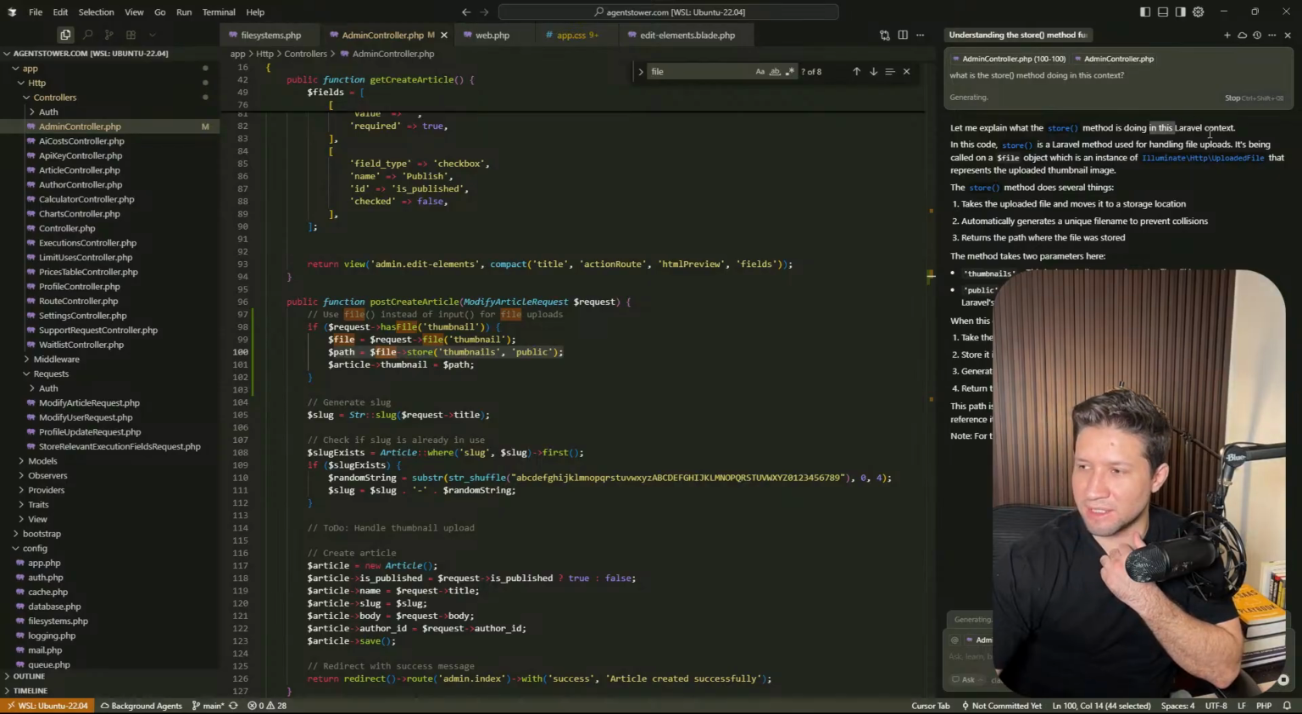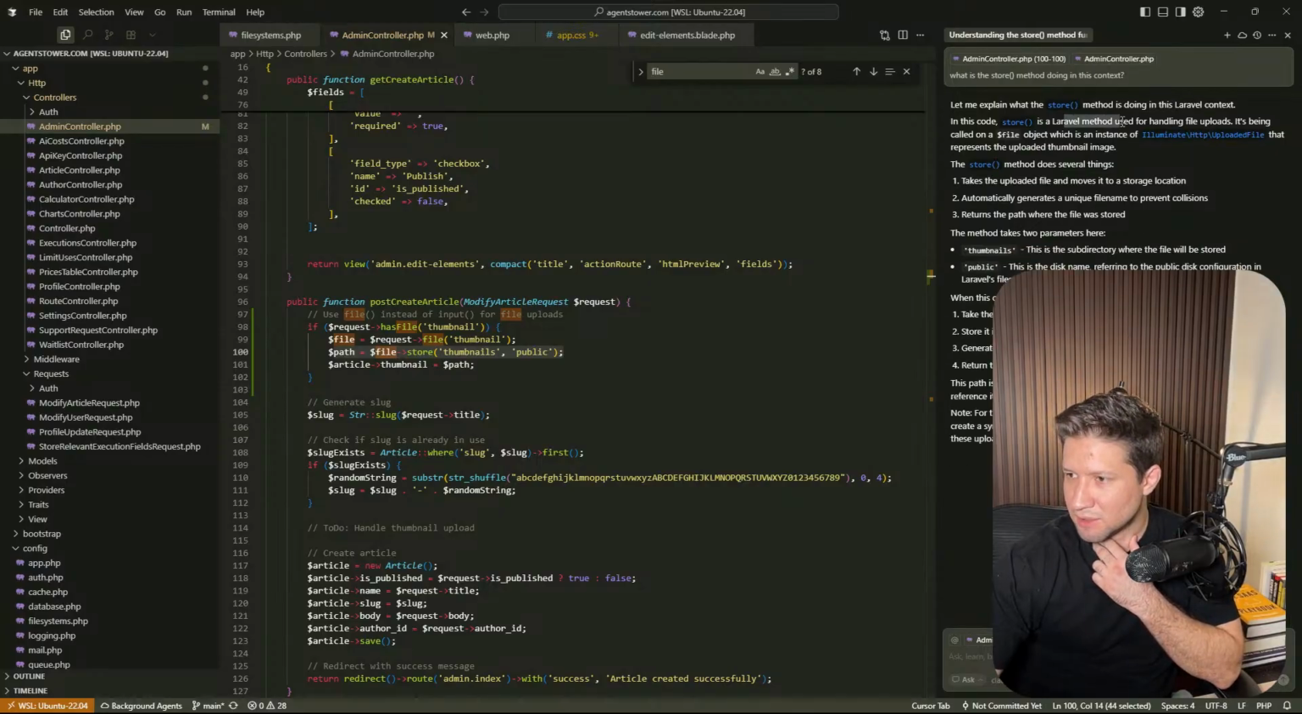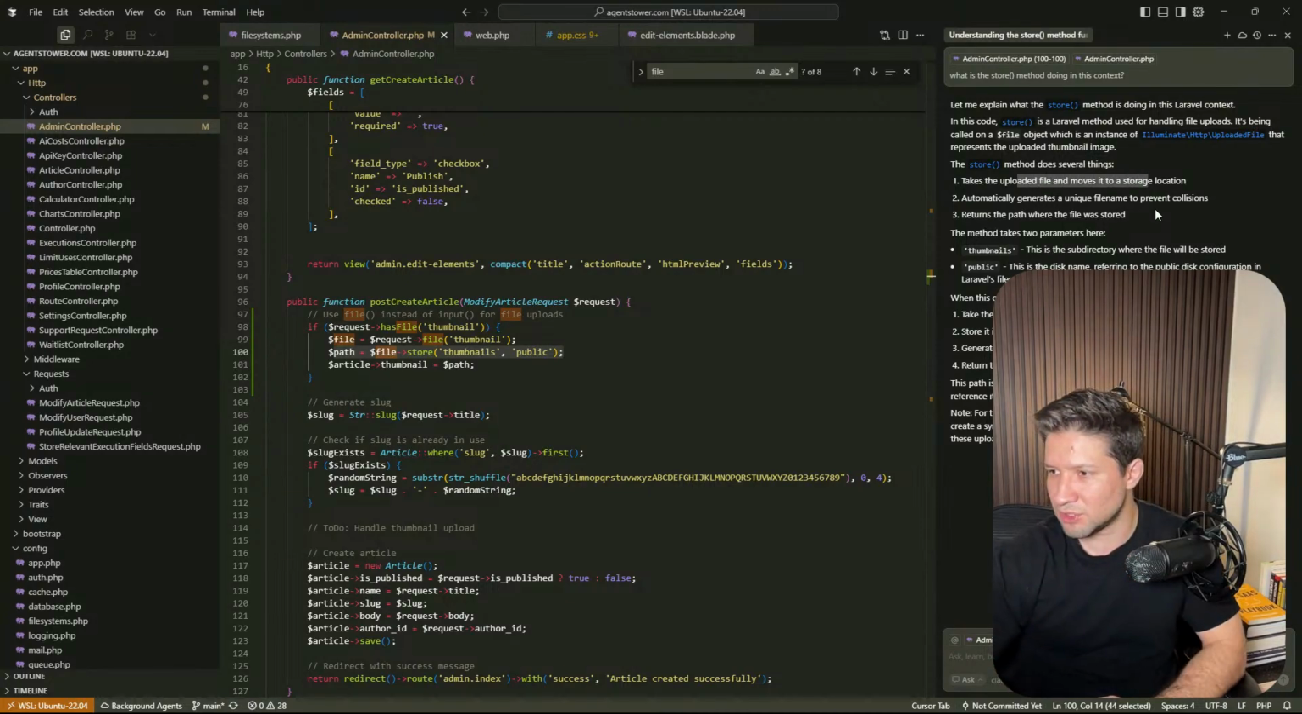And it detected that it's a Laravel context. And so store is a Laravel method for handling file uploads. It's being called on a file object, which is an instance of UploadedFile that represents the uploaded thumbnail image. So the store method does several things. It takes the uploaded file and moves it to a storage location. It automatically generates a unique file name to prevent collisions.